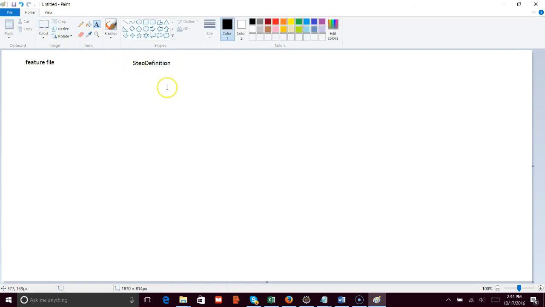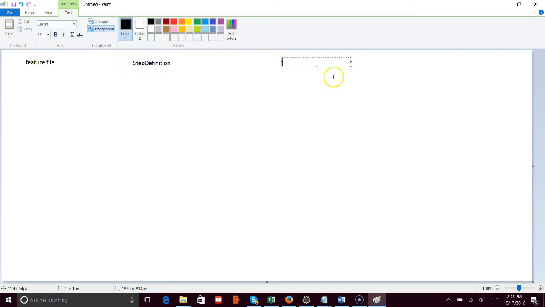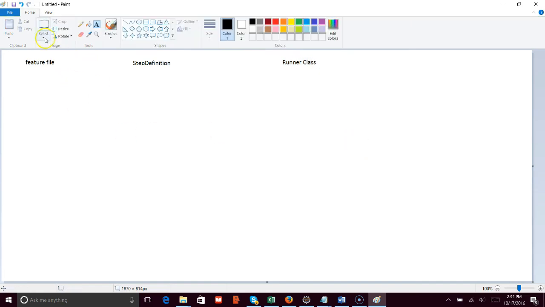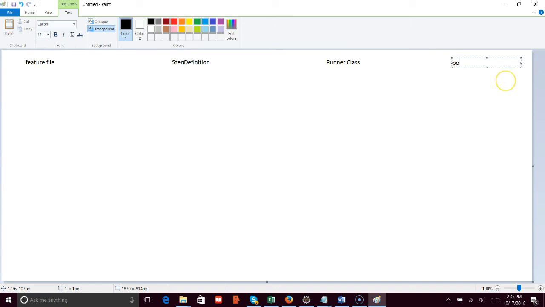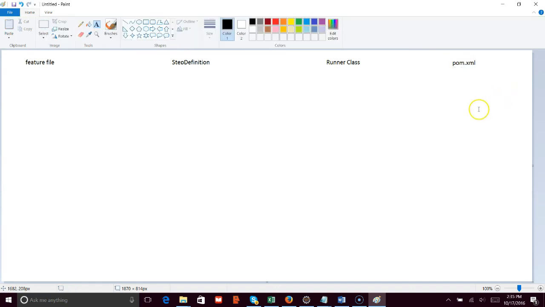Okay, and the next one we have is the runner class. These are the three important sections in Cucumber. Along with this, we'll be using the pom.xml as we are using a Maven project. So we'll talk about pom.xml later. The important modules are the feature file, step definition, and the runner class.